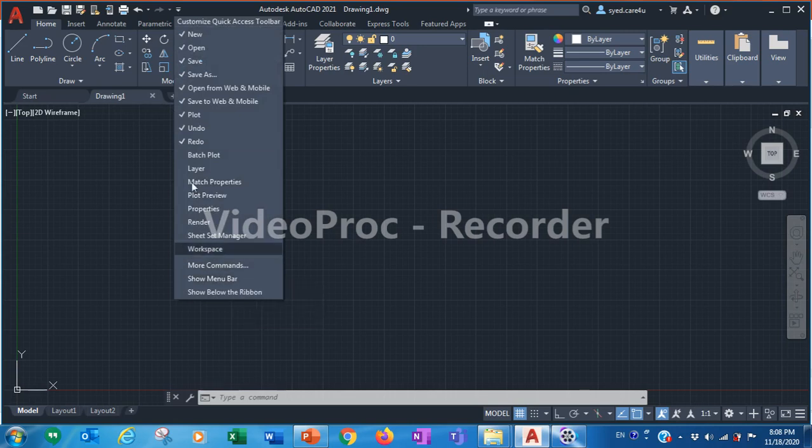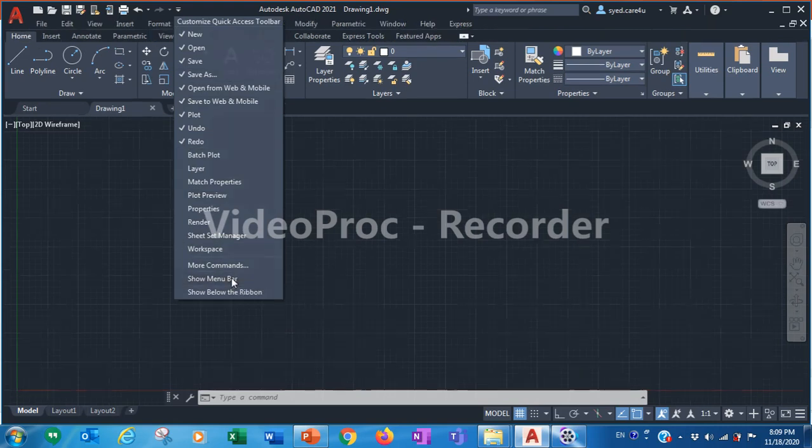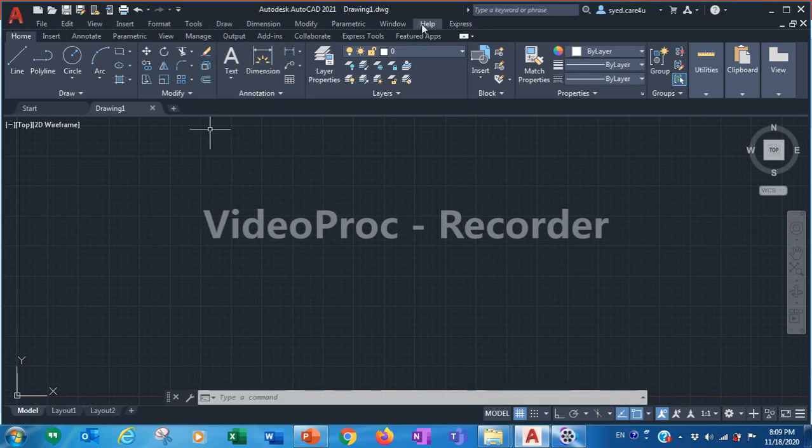When you click here, the second menu bar will appear. Here only one menu bar is there. When you click on Show Menu Bar, the second menu bar appears. See here, this is the second menu bar.